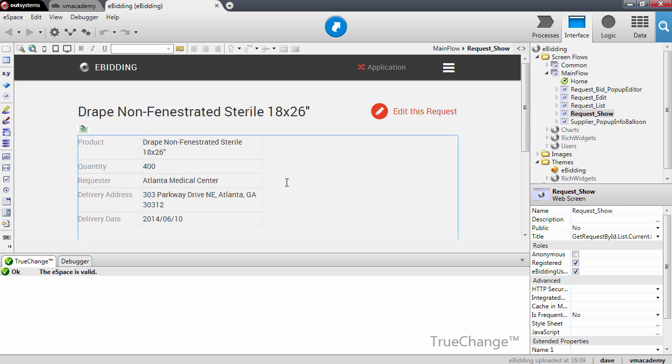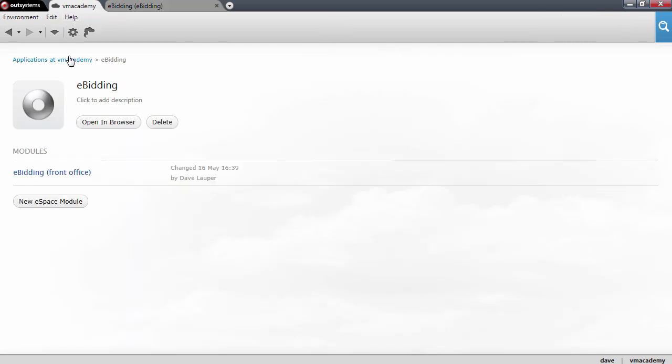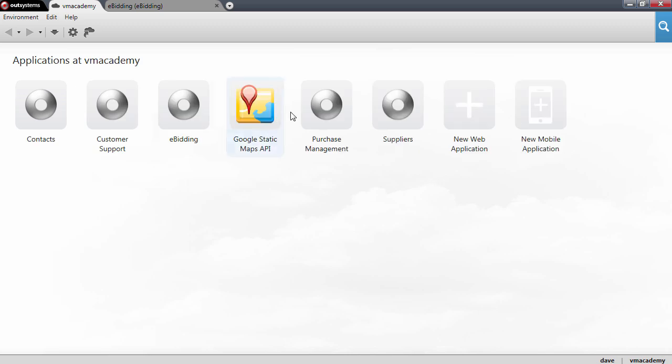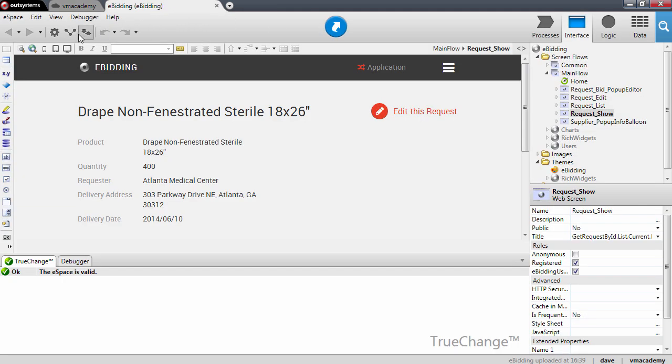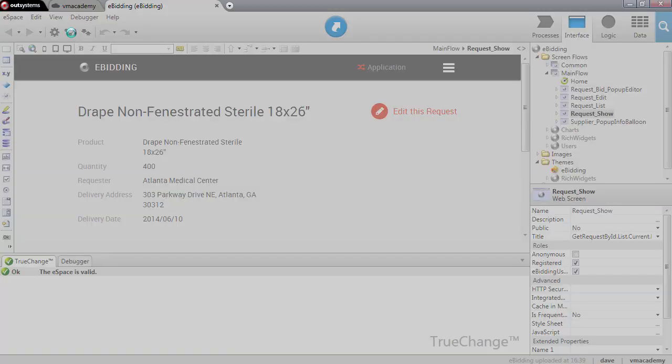And before using it here, let me just show you that now we have here in our environment a new application, which is the Google Static Maps API. And this application has a module, and in this module, there's the functionality that we want to reuse in our application. So what we need to do now is in the bidding application, we're going to add a reference to this module.